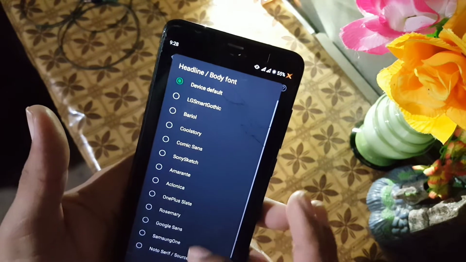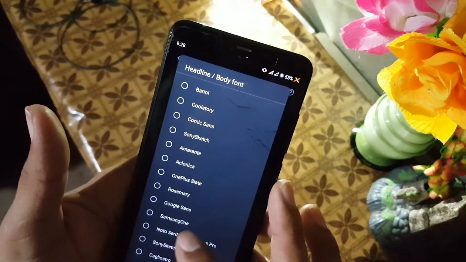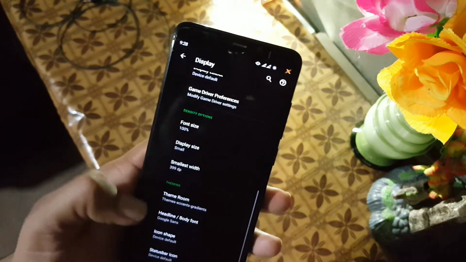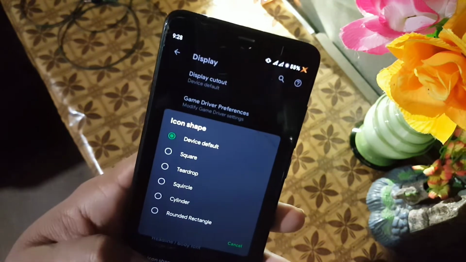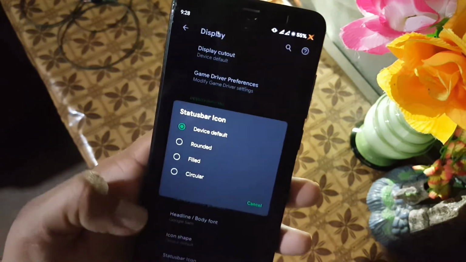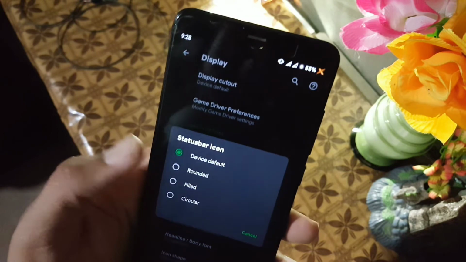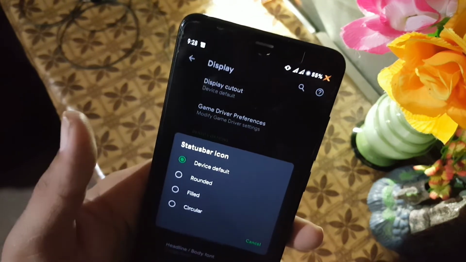After it you can change the headline body font. I will use Google Sans. Then you can change the icon shapes, and then we have this status bar icon. I will use filled.